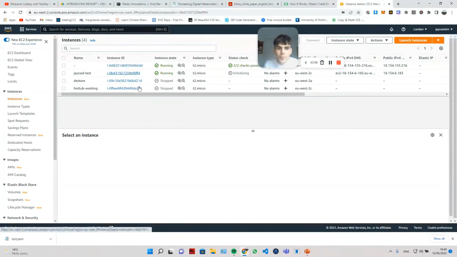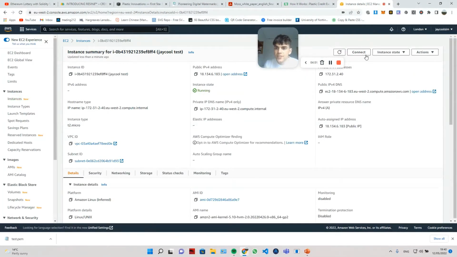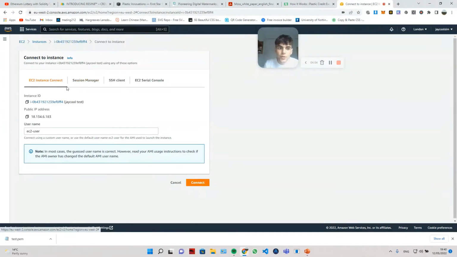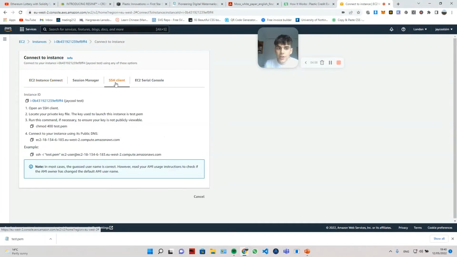Cool. So now that's up and running. We're going to click on it, and we're just going to click on this connect button over here, and this will give us all the information we need to connect to it. So we're going to be using the SSH client. Now, like I said, this is all the information we need. I'm going to show you how you do connect to it.